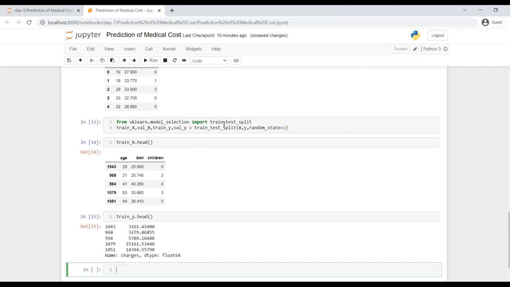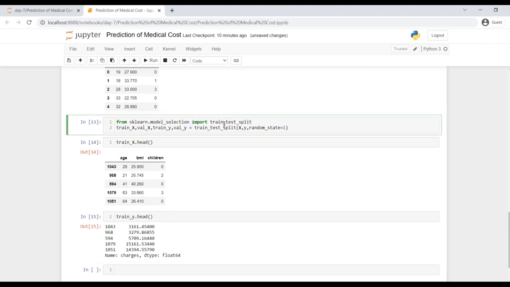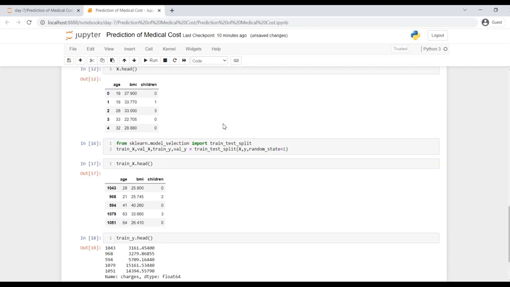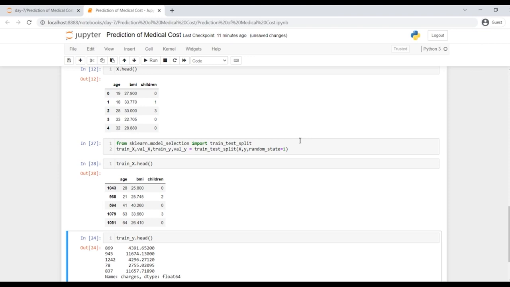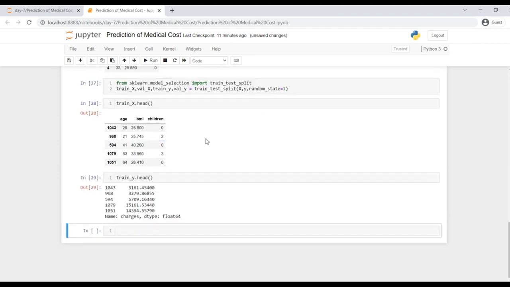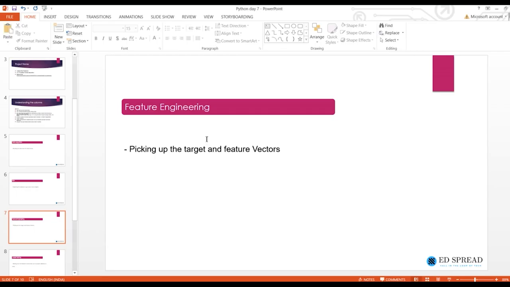And guys, you can see these values upon running this same train test split with the random state as 1. I'll be getting the same values. You can see these index numbers as 1043, 968, 594. I'm running it again, and 1043 is the same. But in case I'm not giving this random state, now I have 869, 945, 1242, and if I run it again, the state is changing. So this is the reason, guys, why we are having a random state. It must be a constant. So we have the random state as 1, and with this we have finished our feature engineering.